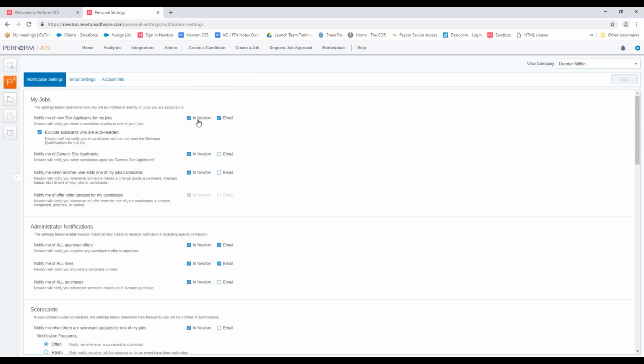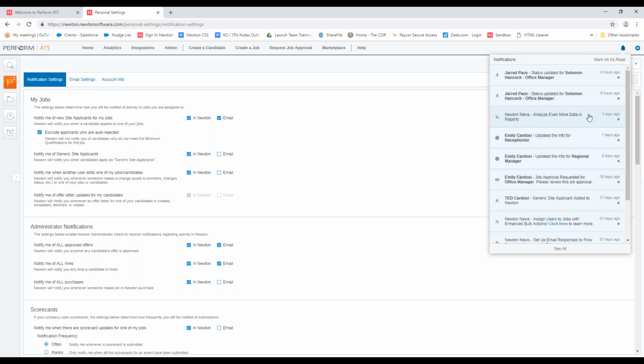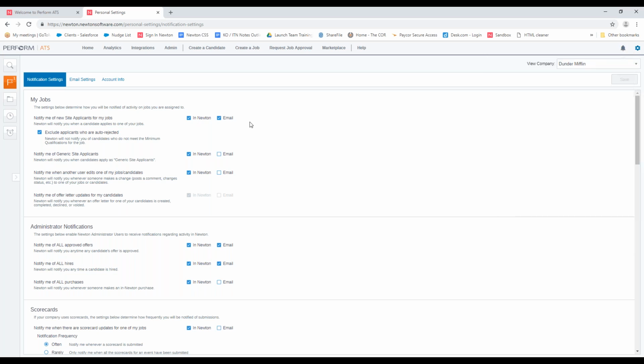We have two different types here. We have in-Newton notifications. Now, these will only appear within the account and this bell icon in your notification newsfeed. So we also have traditional email alerts set up for maybe those individuals who aren't living day-to-day within the system. Once your hiring managers are brought in, it'll be good to have these both checked off for their permissions. That way, if they're not living day-to-day in Newton, they'll still receive email alerts to notify them of new site applicants.